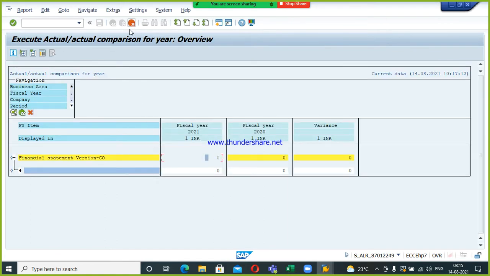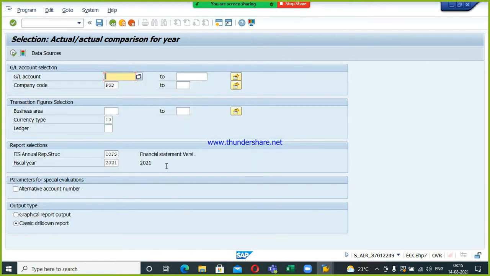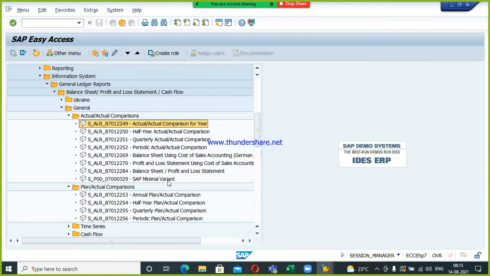For that, I need to create my own financial statement. I can create my own, meaning this type of report I want to see. How to maintain? I need to add my ledgers or ledger account groups to this financial statement, and on that basis we can generate the report. I'll show that. For that I need to go to IMG.